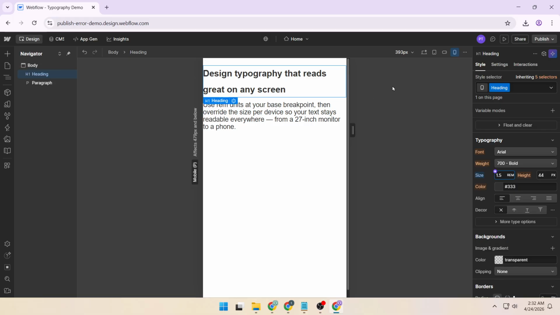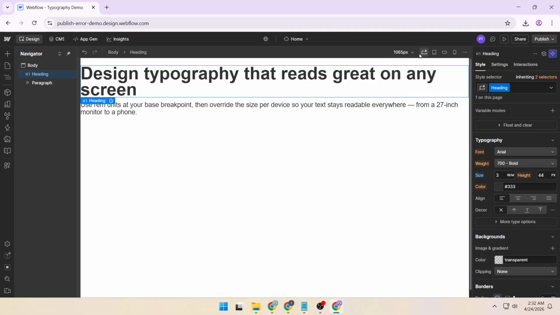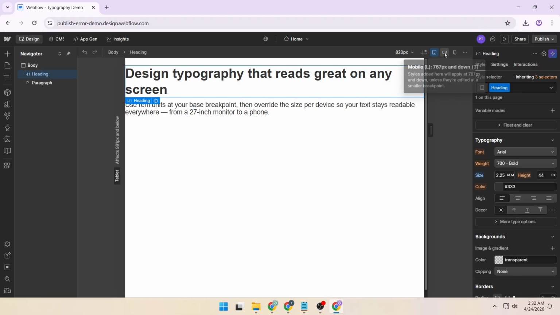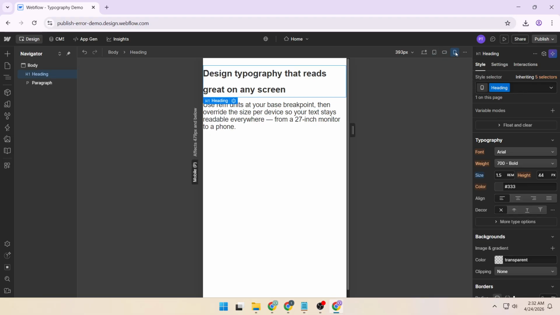Now click desktop again just to confirm you are back on the base view. Then cycle through the breakpoints one by one. Click tablet, then mobile landscape, then mobile portrait, and watch the heading resize at each step. This lets you verify that the text gets progressively smaller as the screen size narrows.